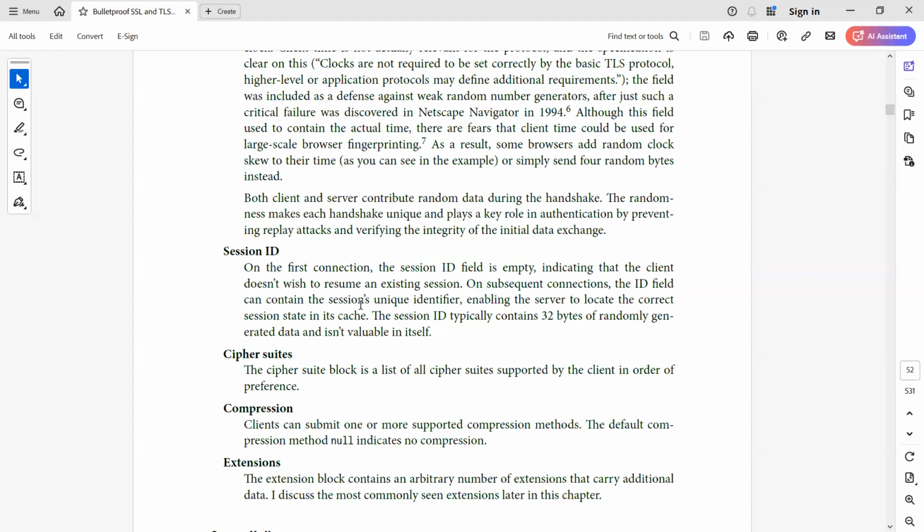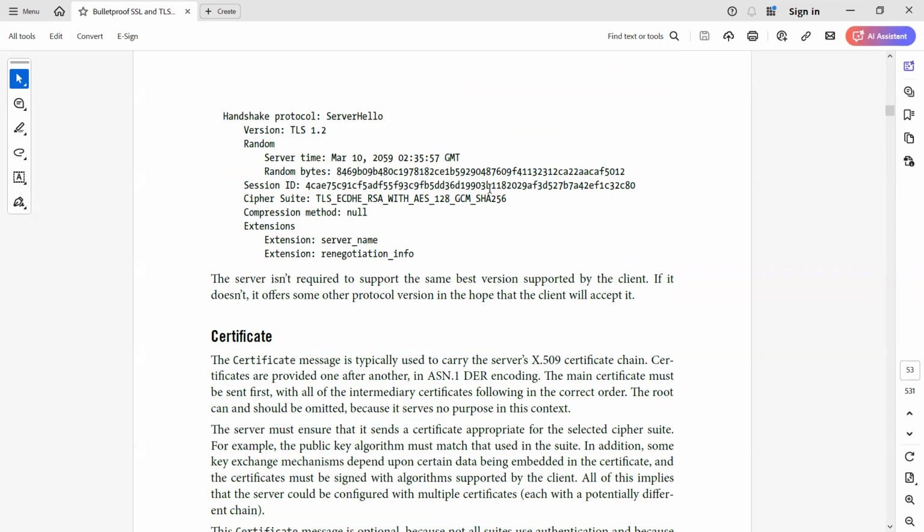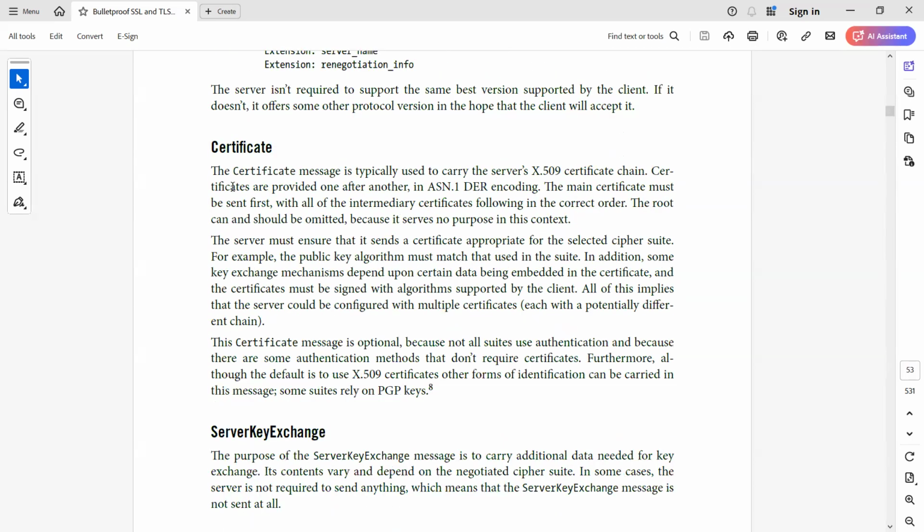Okay, look at the messages right now. In the server hello message, it is selecting what? A cipher suite. Out of many algorithms, it has selected one. Then the certificate. So the certificate will be carrying what? It will be carrying the public key of the server. So you can see the server must ensure that it sends a certificate appropriate for the selected cipher suite. For example, the public key algorithm must match that used in the suite.